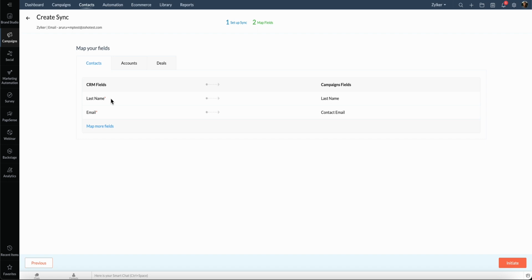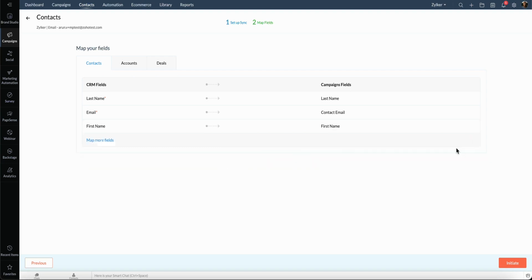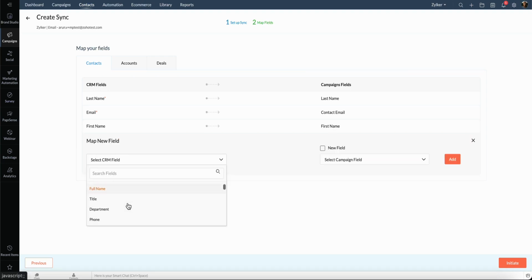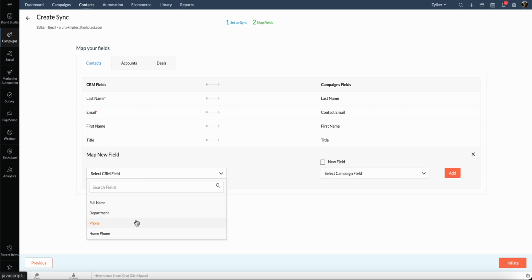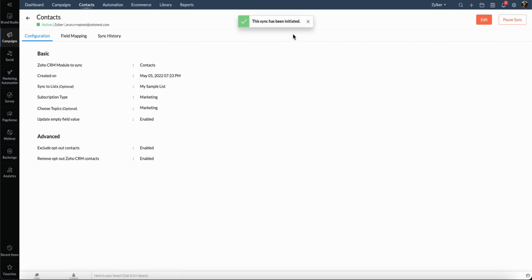As you can see, these two fields are already mapped. Let's map the other fields. Click Map More Fields. Select the CRM field and the appropriate campaigns field from the drop-down list and click Add. Let's do this again for the other fields. Once done, click Initiate. That's it. The synchronization has been initiated.